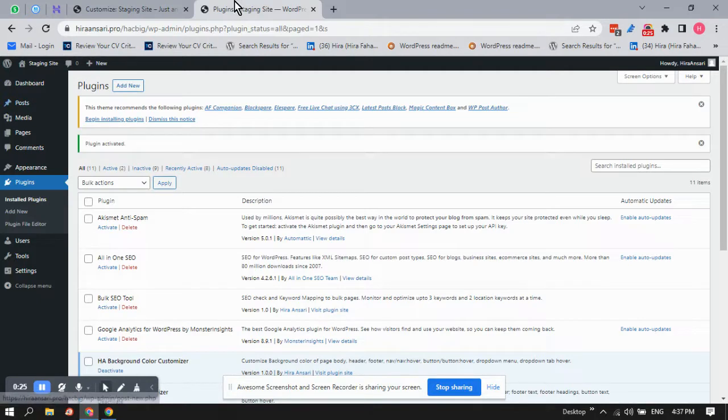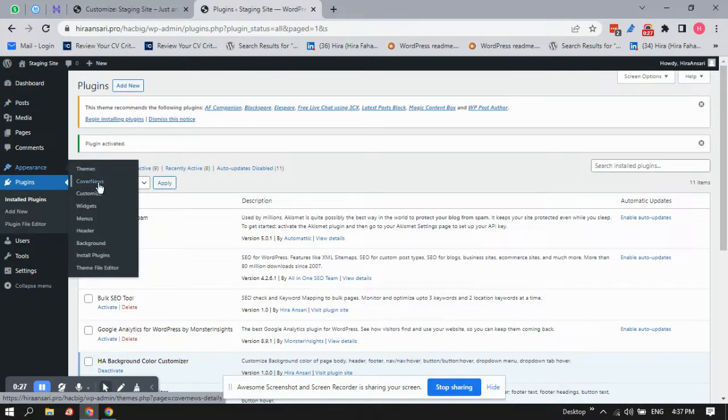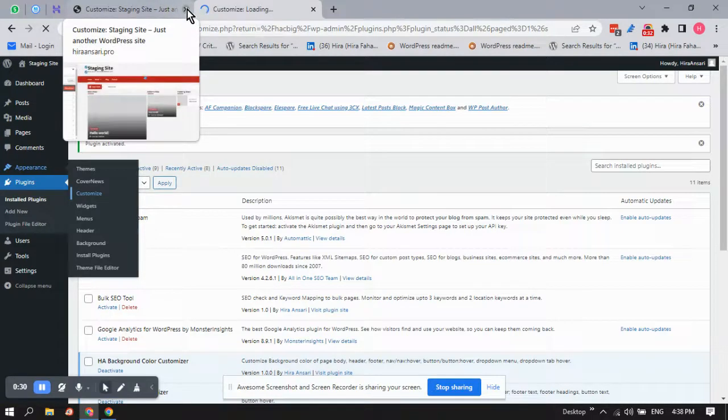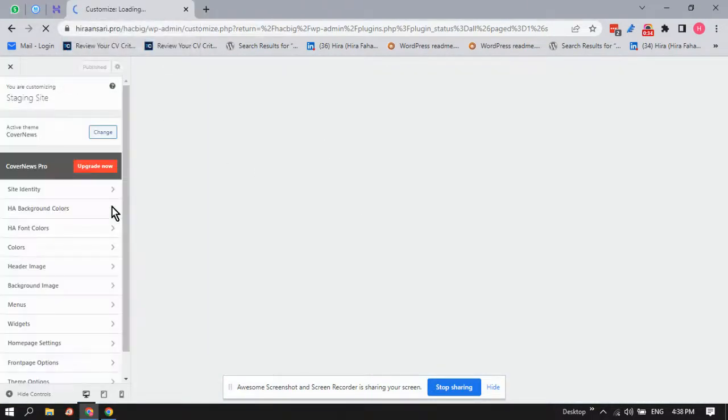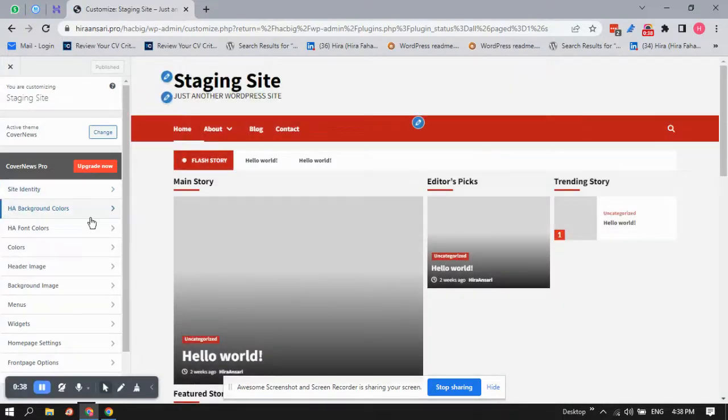And then you have to go to the appearance and customize section. Here you can see the HA background colors tab. This is the other plugin by me, a font color customizer. You can also install it if you want it to match the colors according to your background colors.